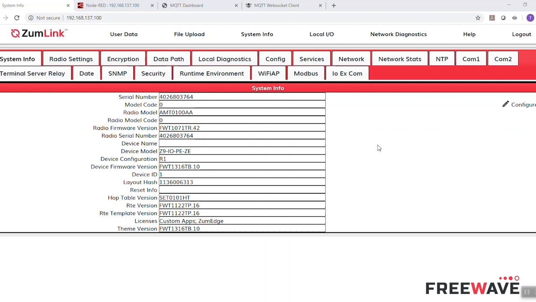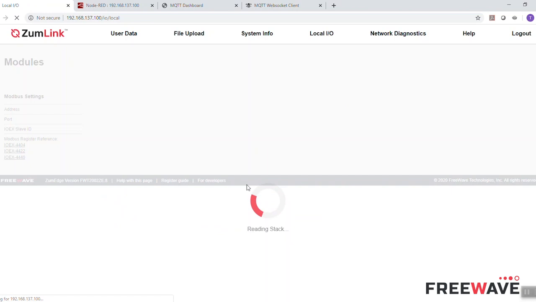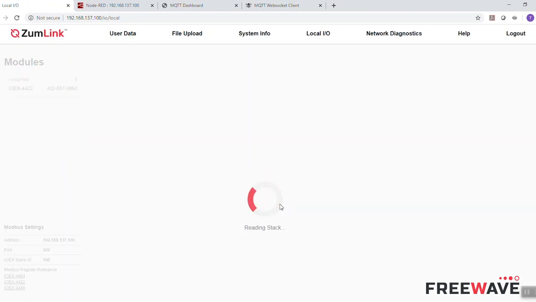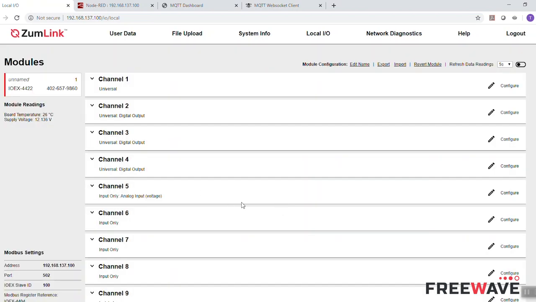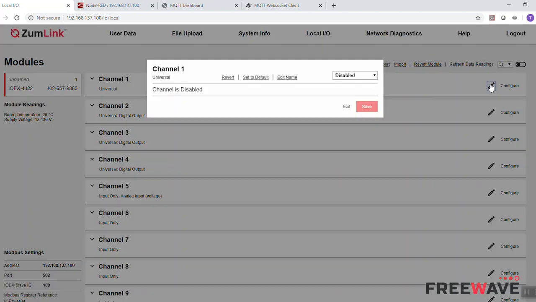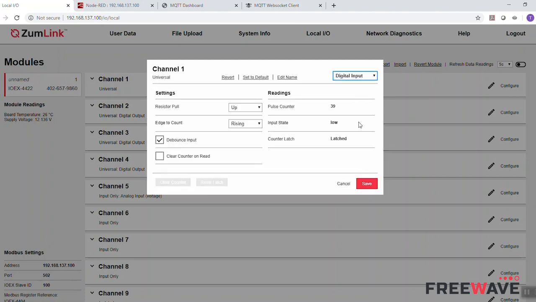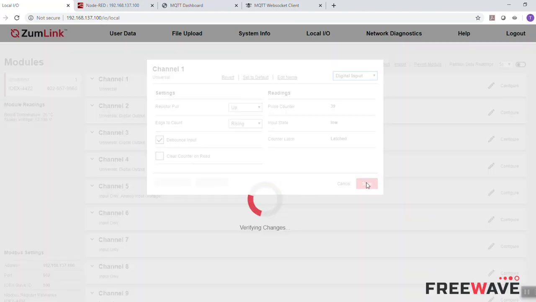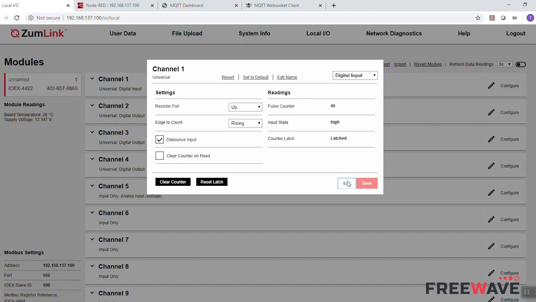To see the attached I/O, we're going to click Local I/O at the top. The ZumEdge radio base will read the attached expansion modules and display all of the channels available. To configure a channel, we click the Configure icon. We have a simple push button attached to channel 1. So we're going to configure this as a digital input. We'll save that change and then exit.